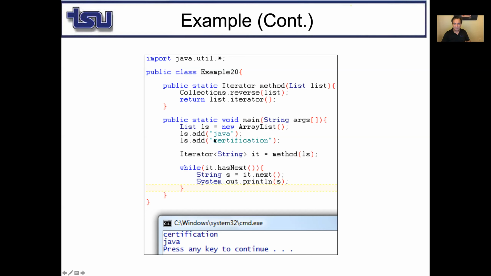So I create, again, Java certification. Okay, this is the first one, this is the second one. I make a call to the method by sending this list as input. So list and ls are the same thing. It is going to first reverse the list. So instead of Java certification, the first item will be certification, second item will be Java. And then it's going to make a call to iterator via the modified list. And that iterator will be returned. So instead of iterating from Java to certification, it will iterate through what? Certification to Java in this case. Again, because of the string, this line will not complain.